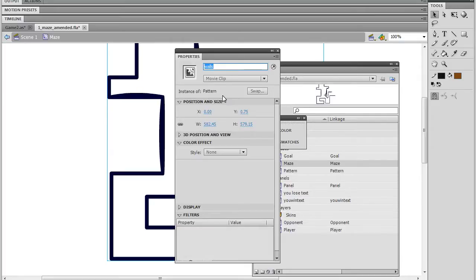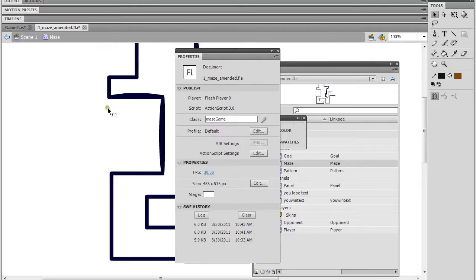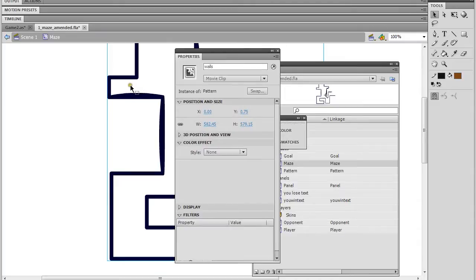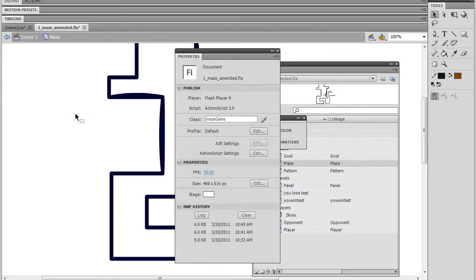I think we kind of talked about that, it's basically like giving a variable name. So we're going to be able to talk to this instance of the walls. And that's what we're going to be doing our detection against.